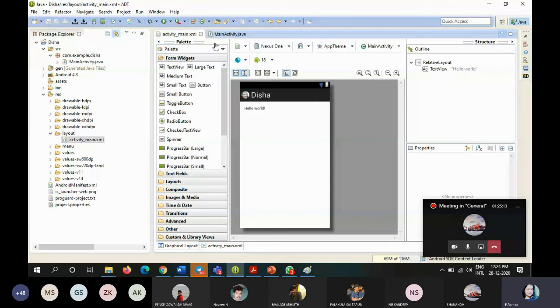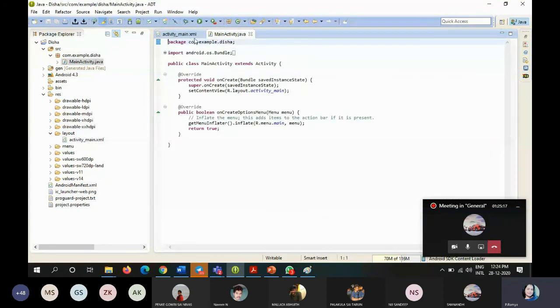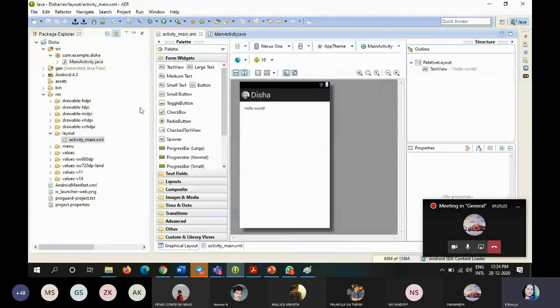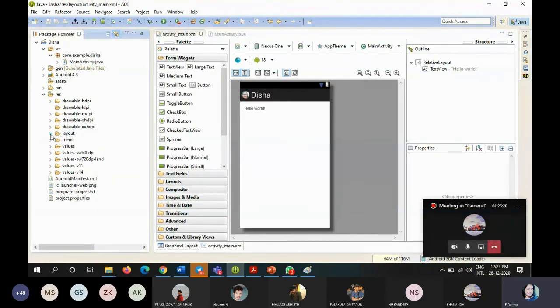So you can drag like this. The first file goes to XML and the second file goes to Java. You can just replace the positions. That's it. So that's the usage of layout. If you unfortunately close the XML file, that will be available within the layout.